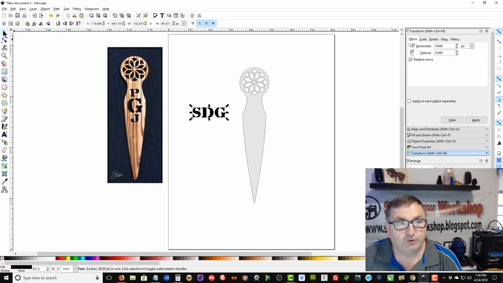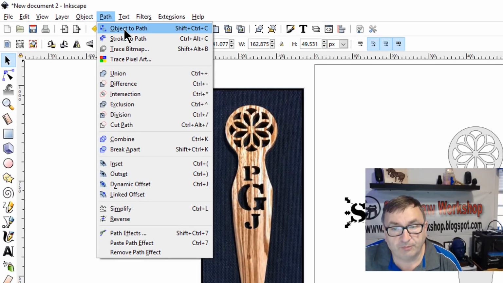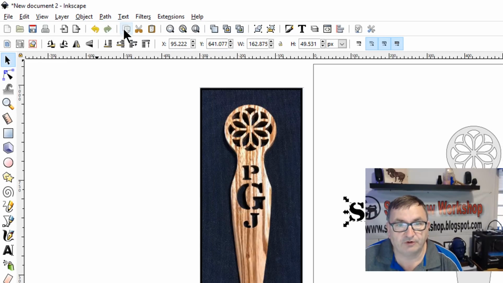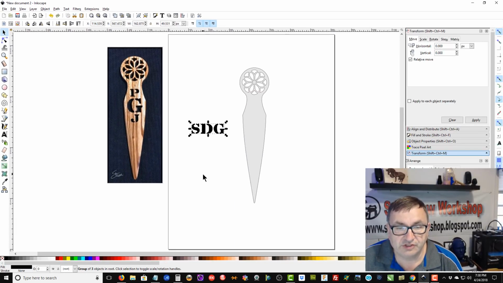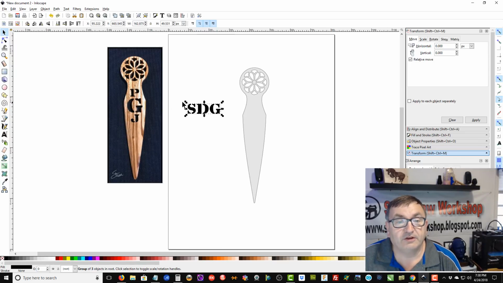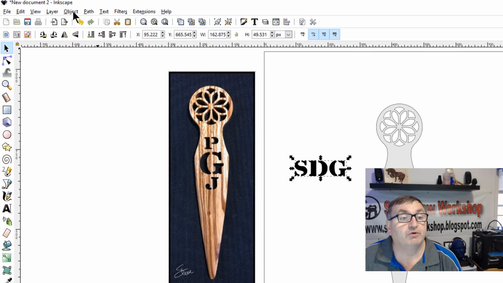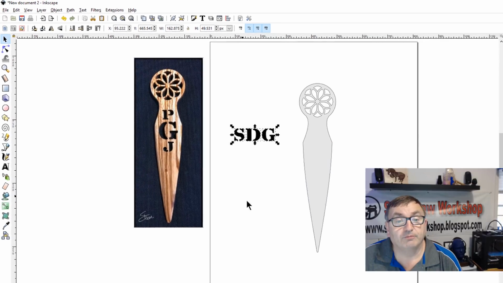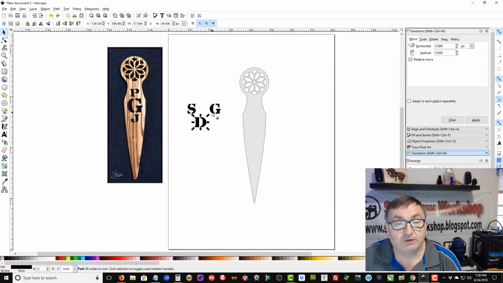So with your pick tool selected and clicking on the font, we're going to go to Path, Object to Path. So we're turning this text object into a path object. It doesn't look like anything changed, but it has. It's no longer text, no longer a font. With it still selected, and you'll notice the bounding box around it and the arrows means it's selected, we're going to go up to Object, Ungroup. That will give us three separate objects that we can manipulate.